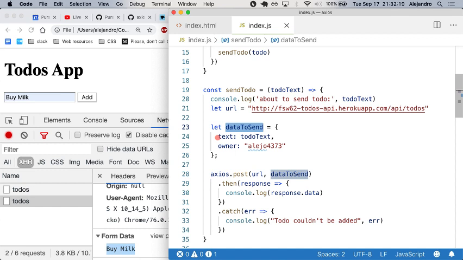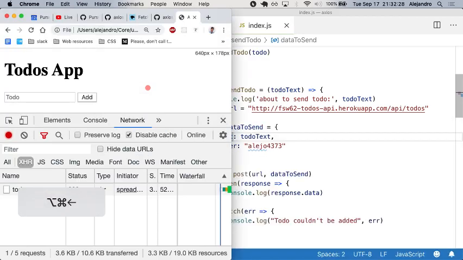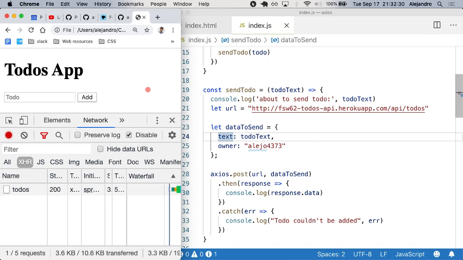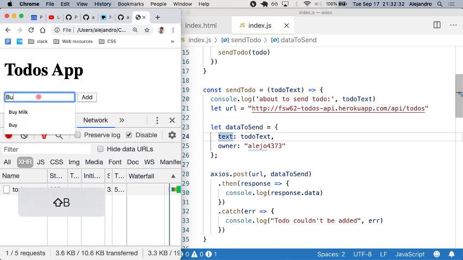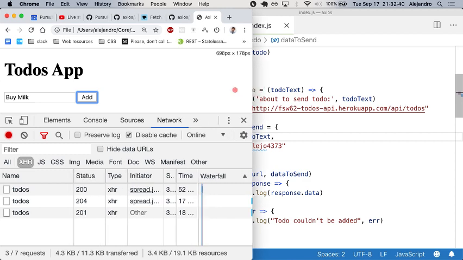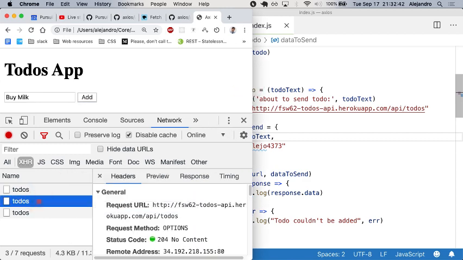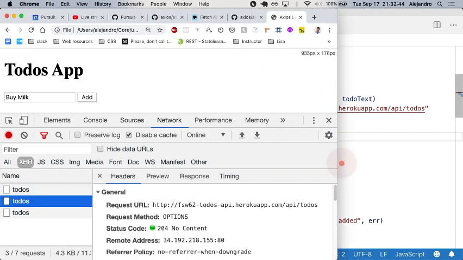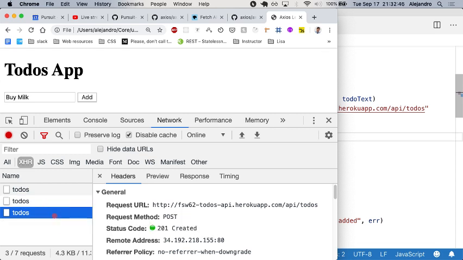We have the object with the two properties, the right data in. This should succeed now. Let's see. Refresh this page here. Buy milk. Add. We got something happening. 204. Oh, this is an options. And we got a 201.